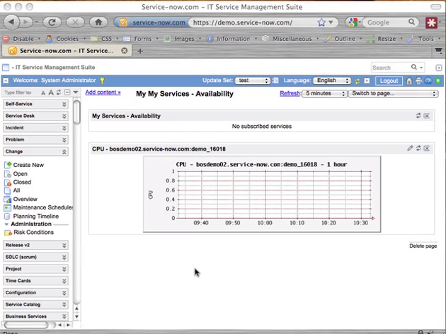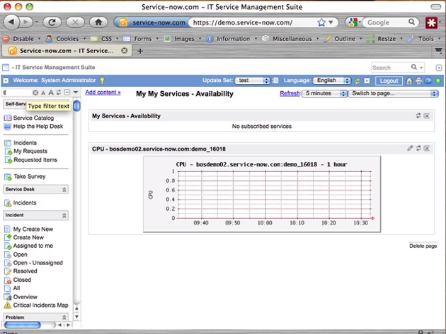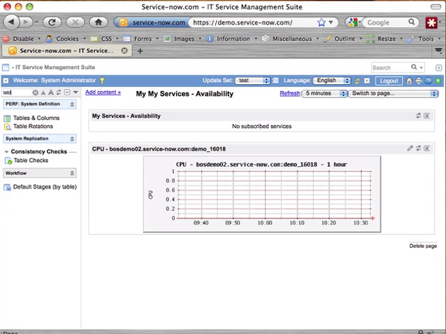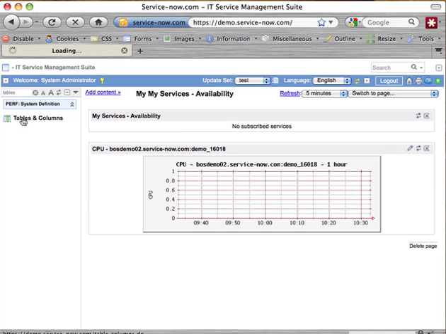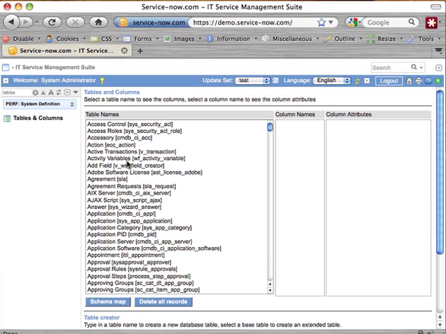This quick little demo is going to show you how to create a table within ServiceNow.com as well as fields for that table. In order to do that, you go and type in tables and columns. Now you need to be admin to see this. And you just type it in this filter up here on the navigation pane. I'm going to click tables and columns.